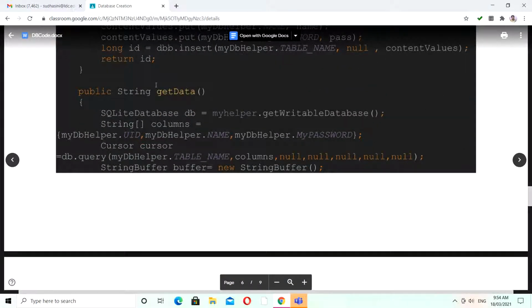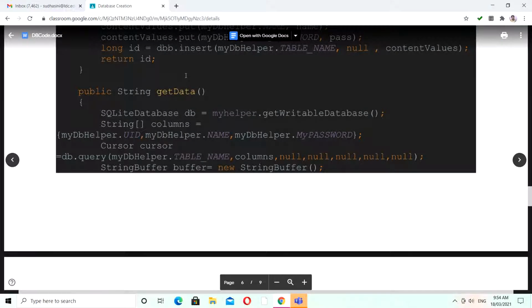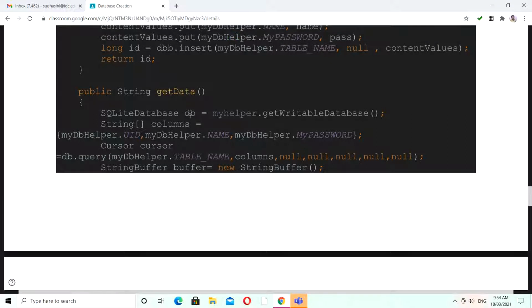The same way, we have get data. Get data means after insertion, if I want to get some data, I have to make use of this get data. So SQLiteDatabase db equals my helper dot getWritableDatabase. My helper is nothing but this inner class. Using this getWritableDatabase option only, I am able to give a privilege to modify my environment in a writable mode, and then your database and the table will be in an open mode to activate it.